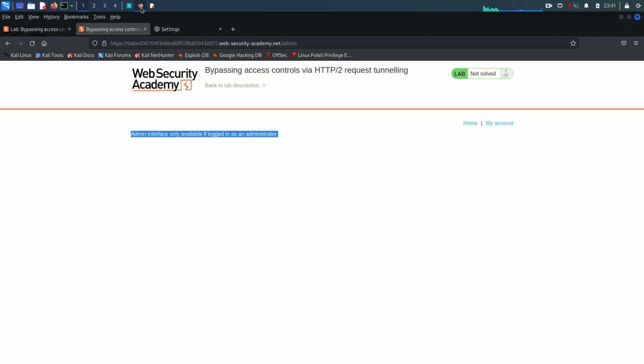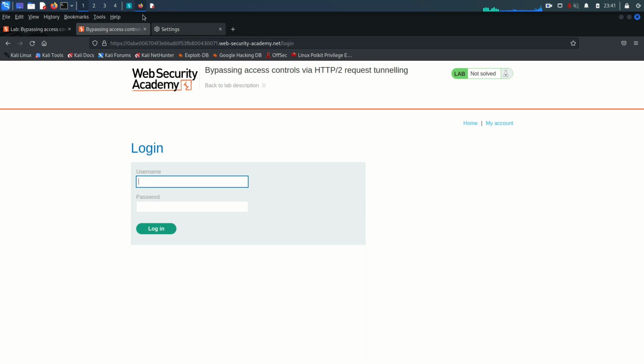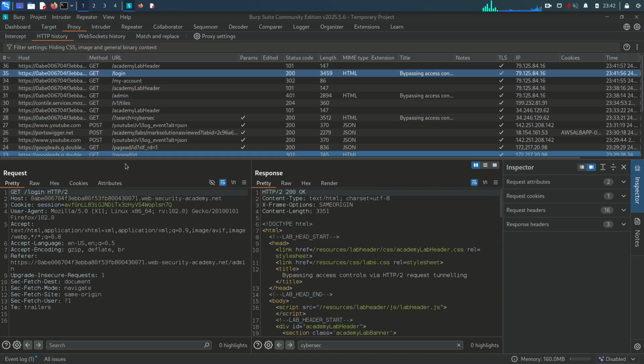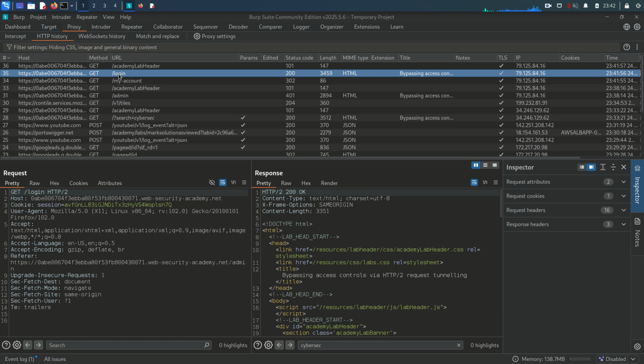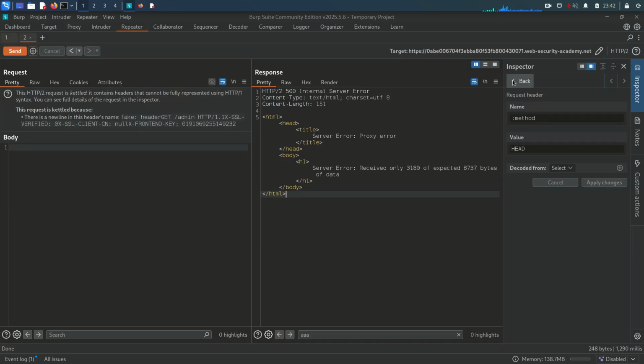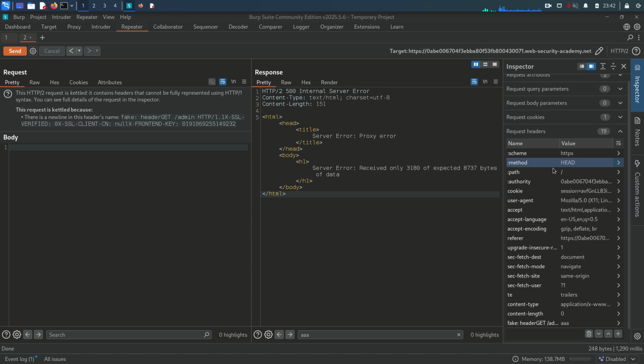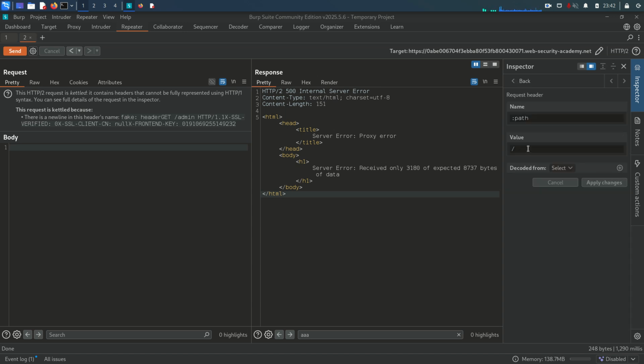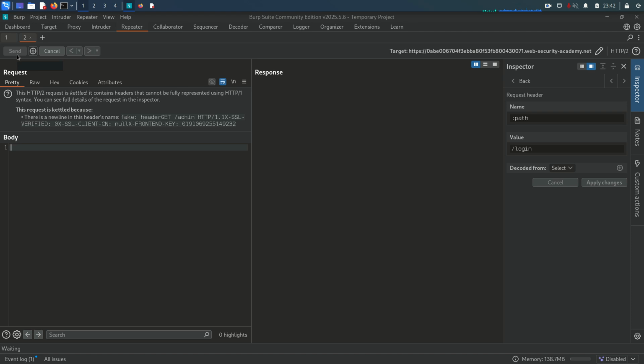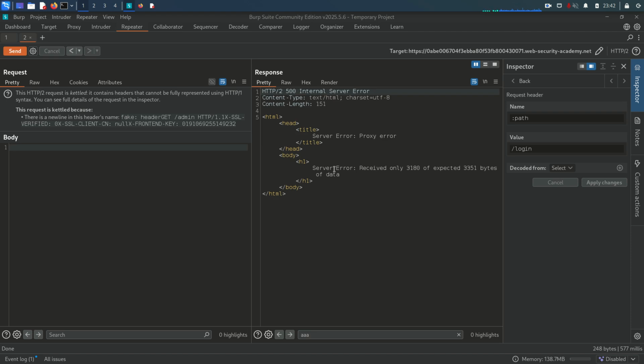So let's say if I come back here and go to the my account page, okay, back here to the Burp proxy, we can also try this slash login. Let's see, back to the request headers and go to the path, and here instead of web root I'm gonna try login, apply changes, and send the request one more time. So once we send the request, it's still saying that received only 3180. Okay, send one more time.